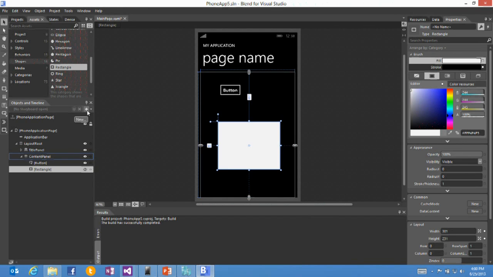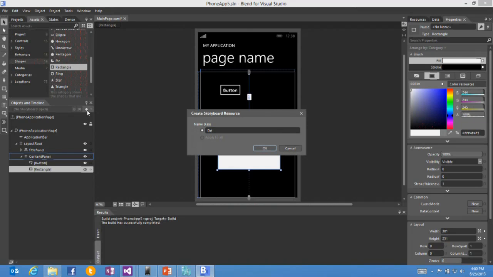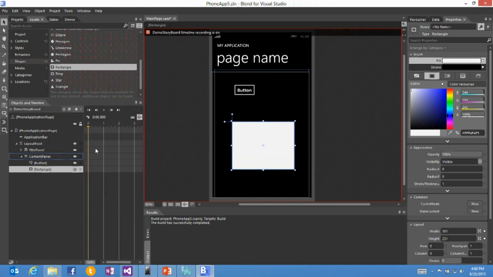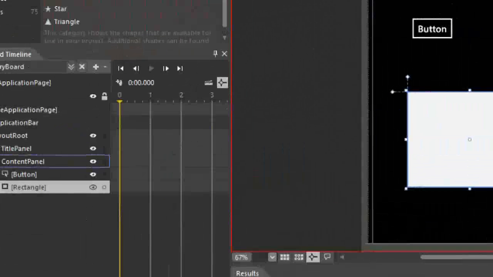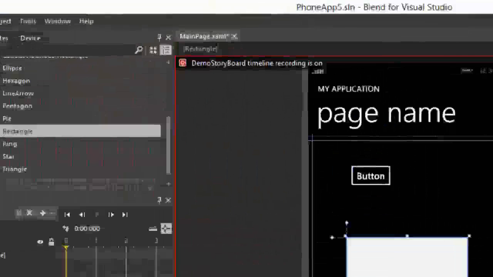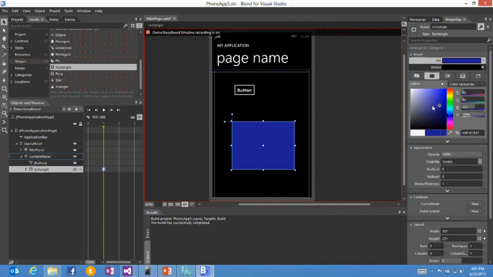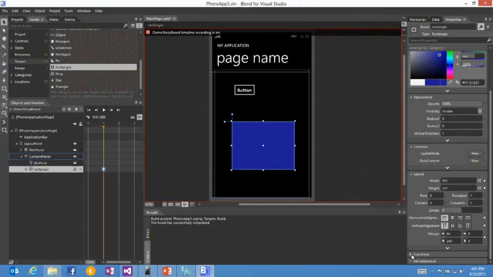So I click on creating a storyboard, which is demo storyboard. And it'll give you some kind of timeline in the lower left corner. And now I can change, because the recording is on, which you see here, the properties of this object. So when I go, oh, I have to record a keyframe first. After 1 second, I want this thing to be blue. I want to transform it.